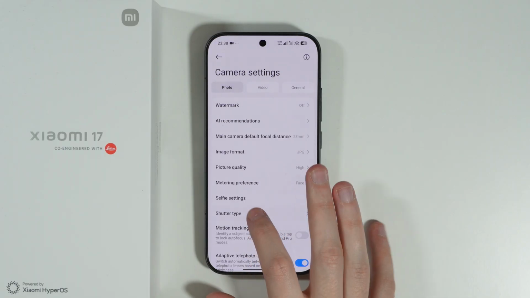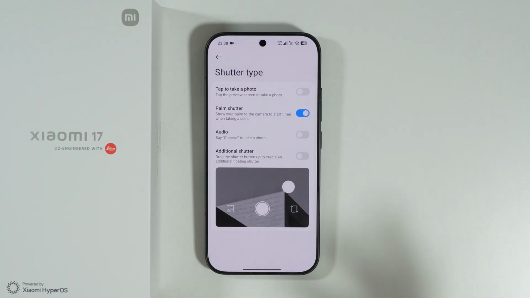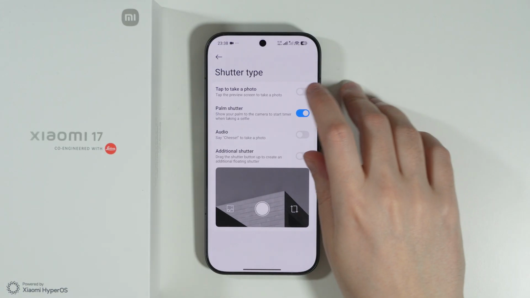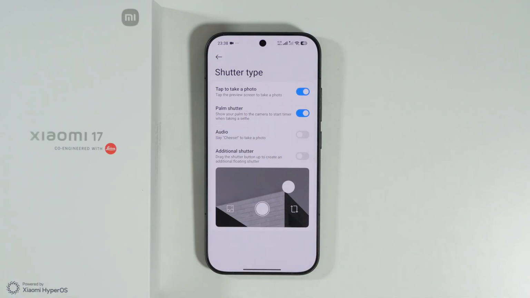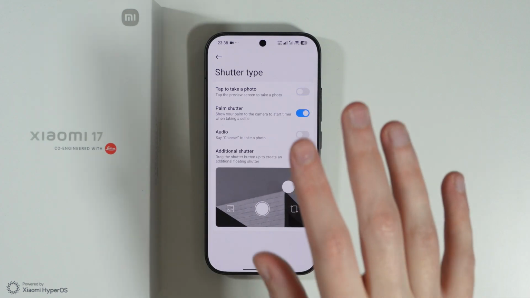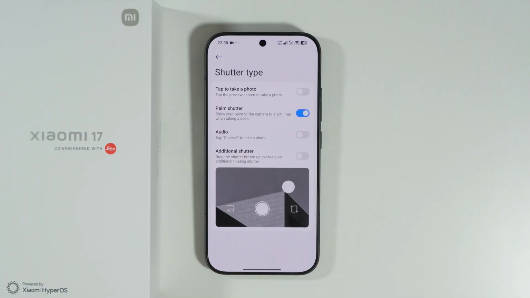After that, we can find the shutter type, where we have a couple of different ways to capture a photo. We can, for example, enable tap to take a photo, so you can tap anywhere on the preview of the camera in order to take a photo. There is also the palm shutter, so you can show your hand to the front camera and start a timer. We have the audio, so we have a voice command. We can say cheese out loud in order to capture a photo as well.